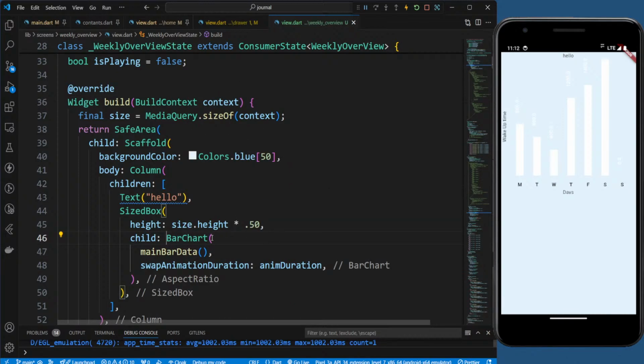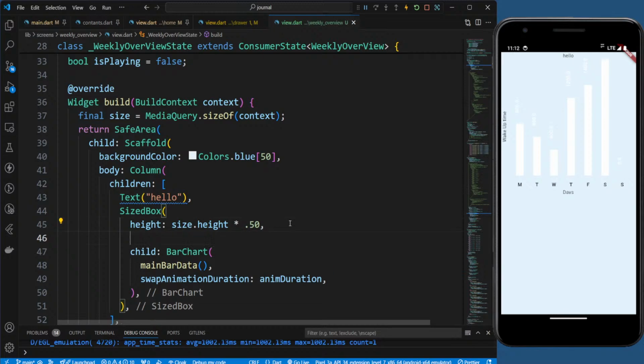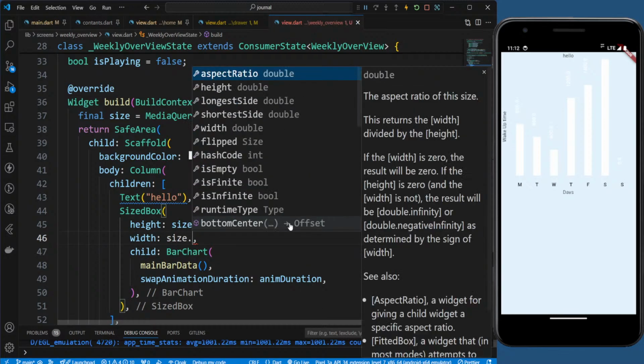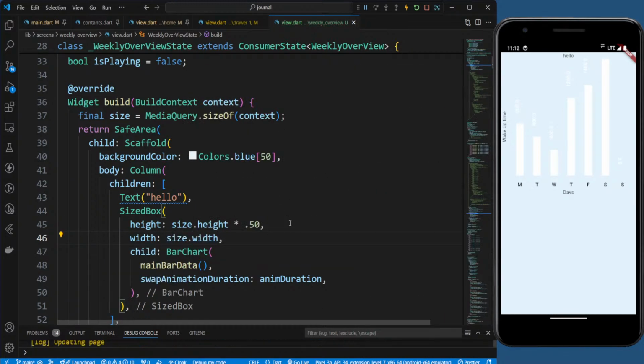One second. If I remove this and put a width of full, size.width, this one, right? But now if you see, the text is not visible here. So how does it work then?